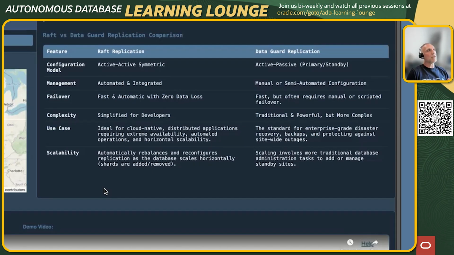You obviously need to do replication, so you say, okay, why not use Data Guard, or Autonomous Data Guard, for example? Raft is a bit easier for developers because it's an active replication technology. So it's symmetric, while Data Guard is active-passive. The management is automated and fully integrated in Globally Distributed Autonomous Database. You don't have to set up anything extra. You basically select Raft replication when you create the database, and that's it. It's very, very easy. The failover is fast and automatic. The complexity is lower compared to setting up Data Guard, etc.